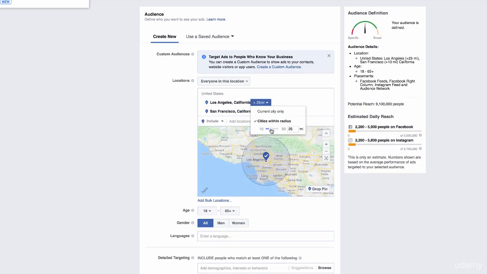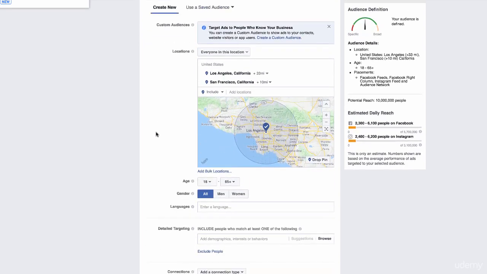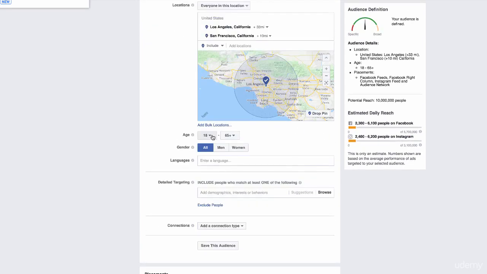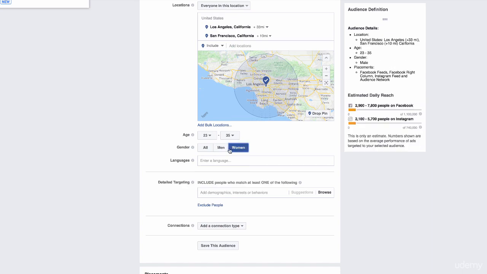And as you scroll down, you can also specify the ages that you want to target. So let's say 23 to maybe 35 based off our target persona. You can also choose your gender, but for this, let's choose all gender.